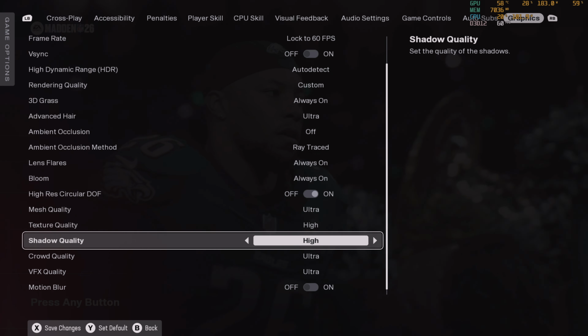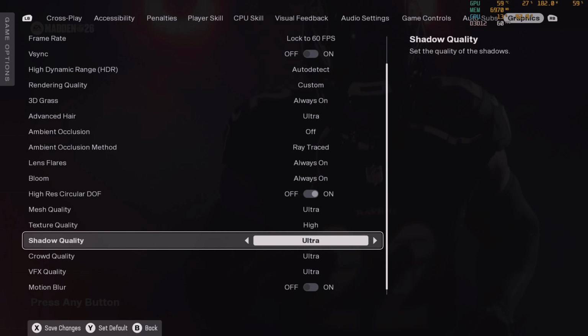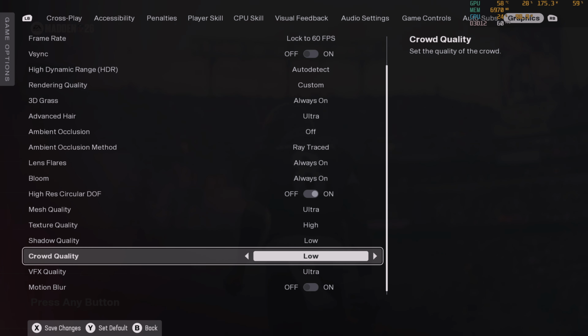Shadow quality, set this to low. Shadows are brutal on low-end GPUs. Some testing showed double-digit FPS improvements just from lowering shadows, and during gameplay you barely notice the difference. Crowd quality, low. Crowds destroy GPU performance, especially in sports games where thousands of animated NPCs are rendered at once. This setting can massively reduce stutter.